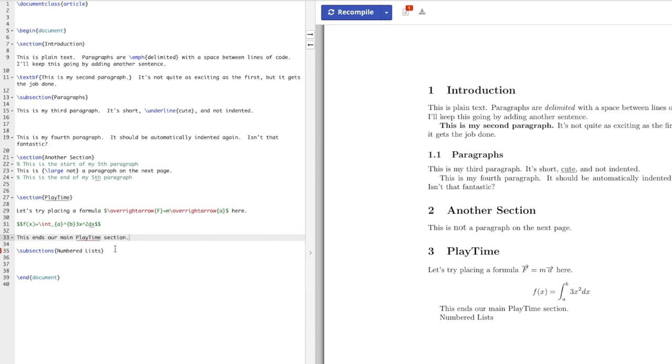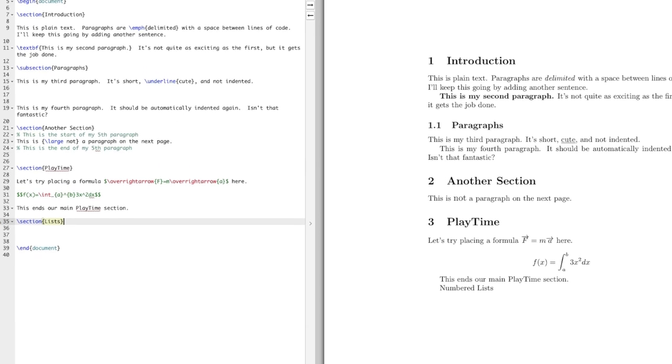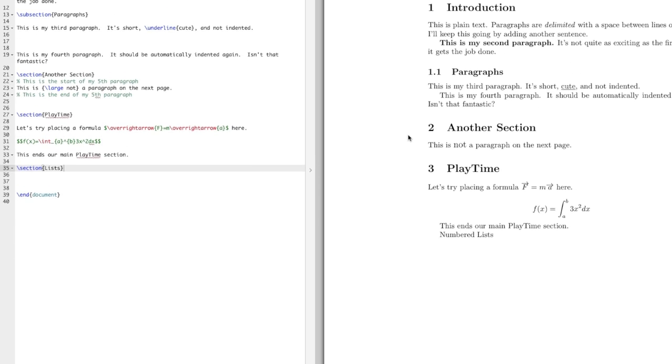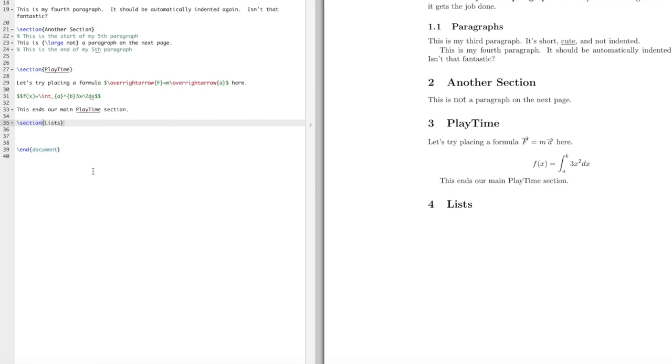Very good. And for our subsections, let's put it in a new section. That doesn't look so pretty. Slash section lists. Oops, put our argument the right way. Recompile it. And now we've got section four, lists.